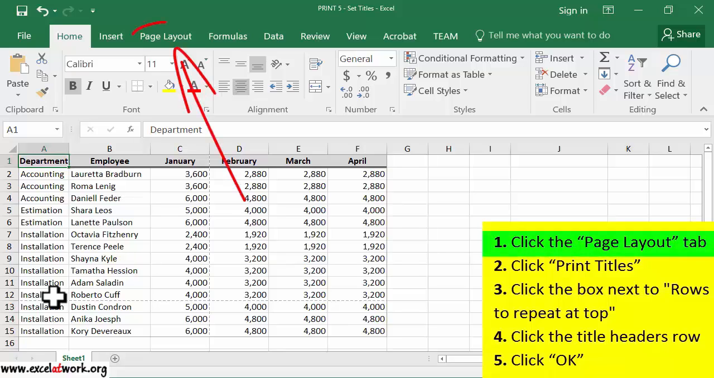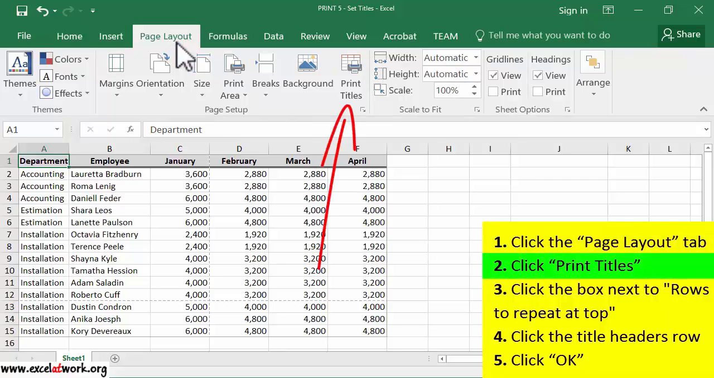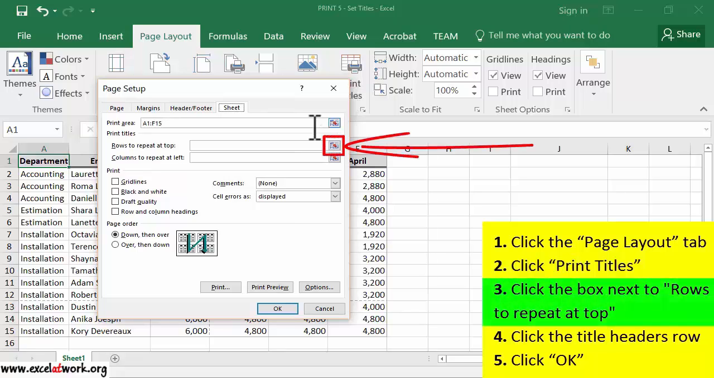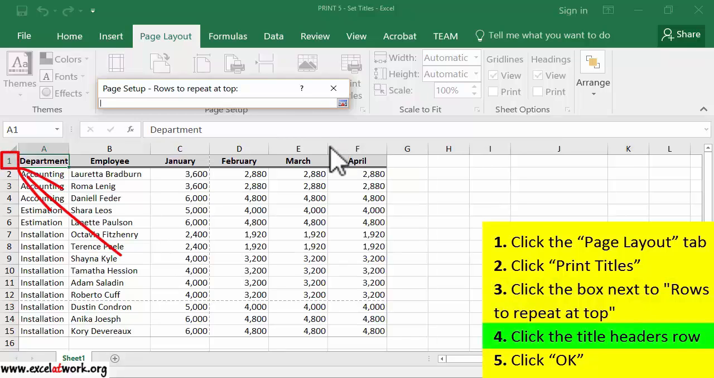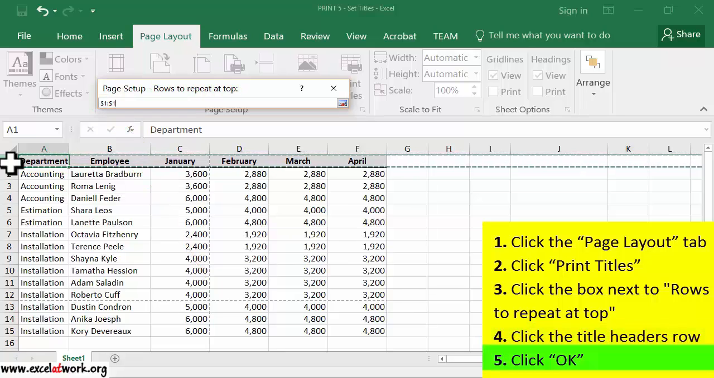I first click the Page Layout tab. Second, I click Print Titles. Third, I click the box next to Rows to Repeat at top. Fourth, in the workbook, I click the Title Headers row. As you can see, row number 1 is automatically entered in the text box Rows to Repeat at top. Finally, I click OK.